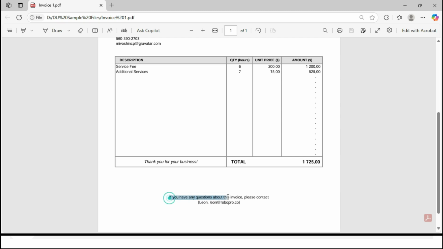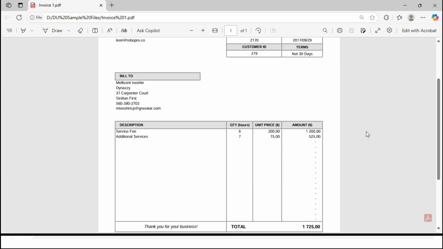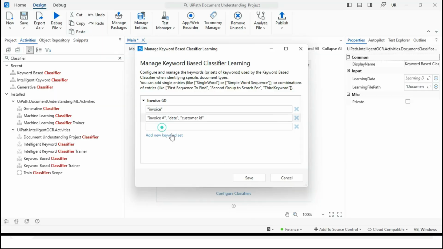You can also put it this way about this invoice. You can also add complete sentences. So let's say terms, then I can say quantity, then total, or it can also have total amount. So put that in double quotes, total amount. Then I can say unit price. So basically, it can help to identify the documents based on the keywords.